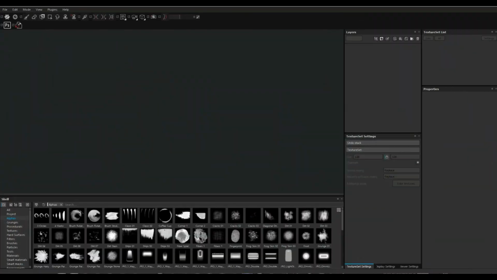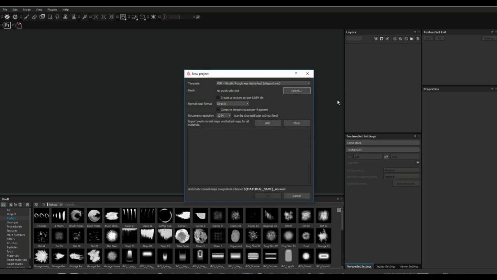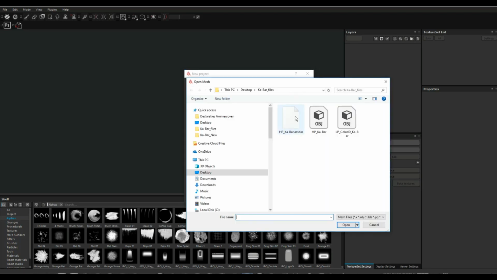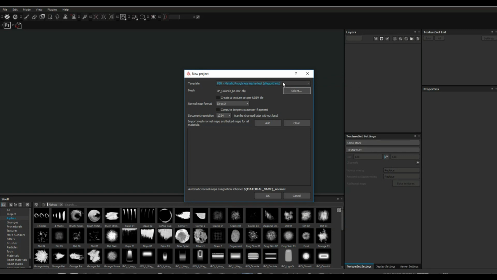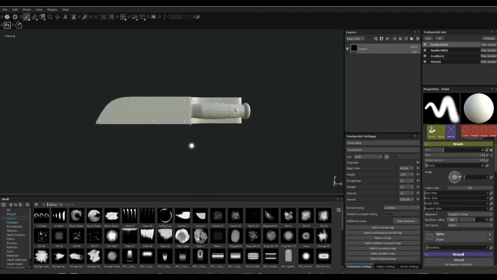Here we go. Alright guys, well, we're in Substance Painter. It's time to texture. Alright, so we're going to go to File. We're going to get a new PBR Metal Rough. I'm going to leave that alone. I'm going to go in and select my low poly mesh, that is UV'd and has a color ID mask. And then I'm going to set my texture size to 2K. I'm going to hit OK, and there it is.